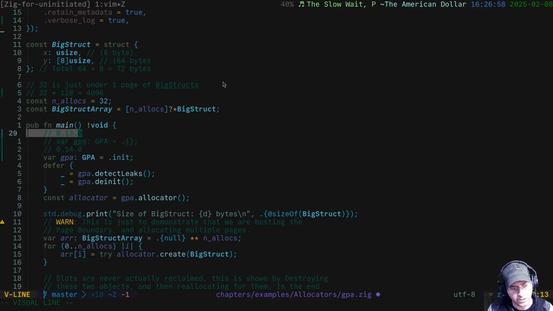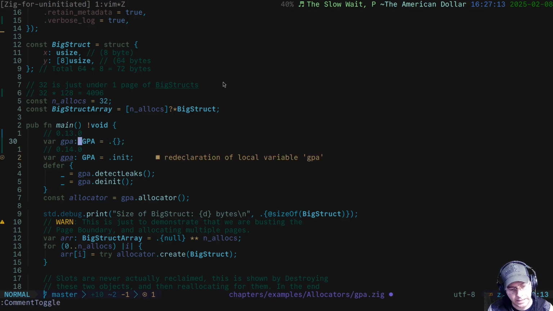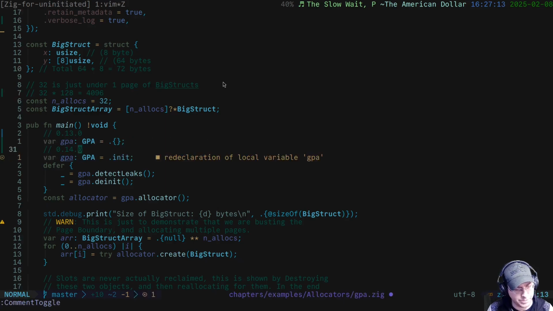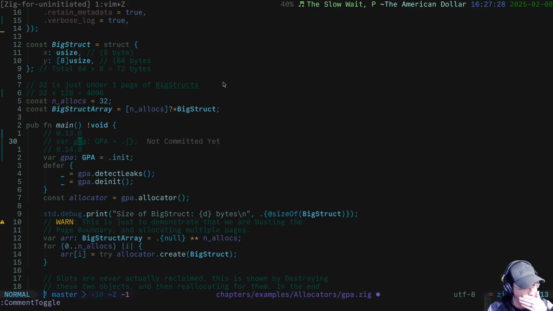If you're still on 0.13, this is broken. This will not work. This is the way Zig is going to declare default initializers. This is the way Zig was in 0.13, so if you're on 0.13, you'll need to use it this way. And technically, this is still legal in 0.14, but it won't be forever.